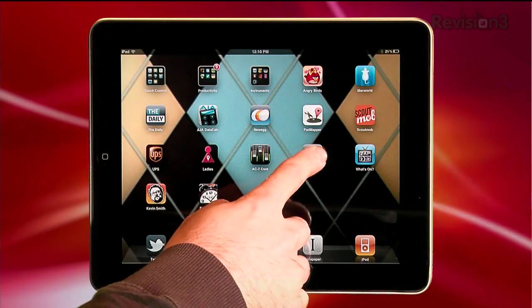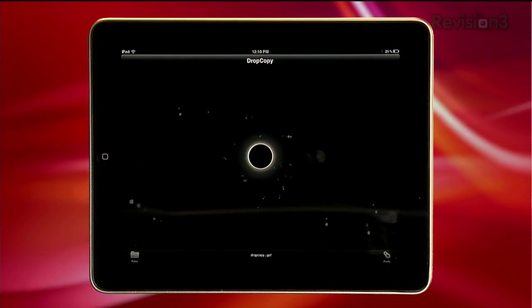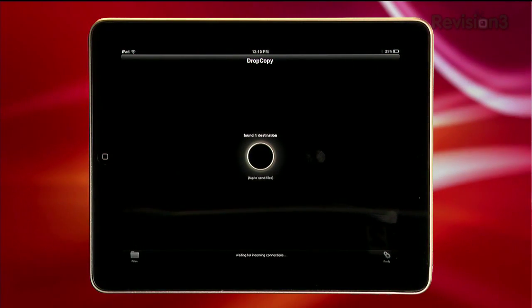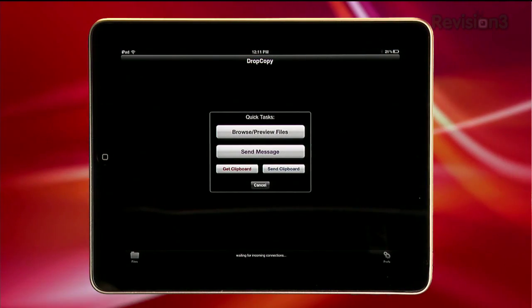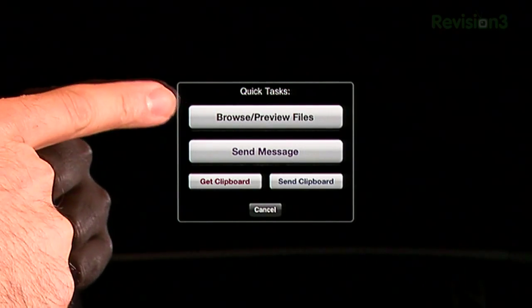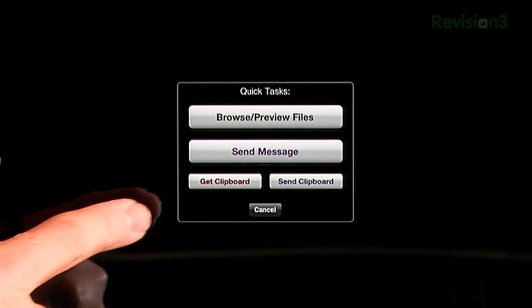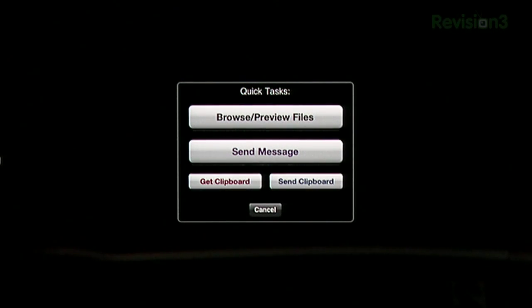When you launch the app, the magical portal instantly opens. It's now essentially in standby mode. You can either send files to your iPad or send files from it. Now, to send files, tap on the black hole. Did I say send files? I meant send files, messages, and clipboards. That's kind of cool.